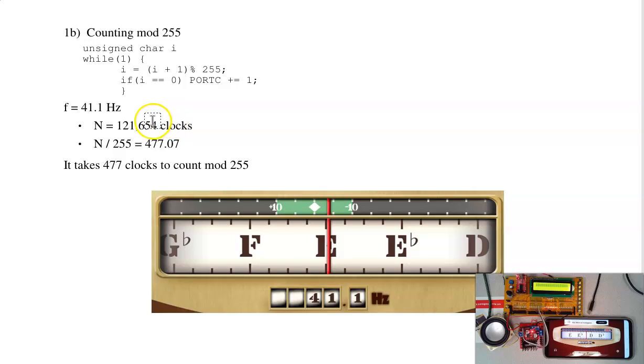What that means is it's now 477 clocks per loop. So counting mod 255 is 477 clocks. Counting mod 256 is 16 clocks. The reason being is in binary, powers of 2 are easy. Things that aren't powers of 2 are really hard. It's a different algorithm, takes more clocks.